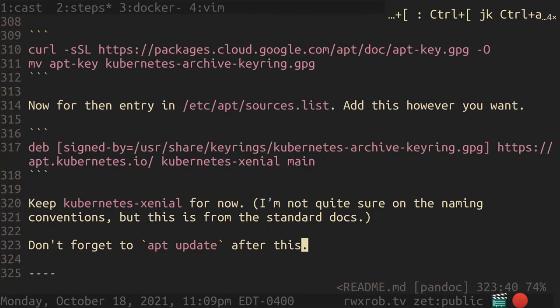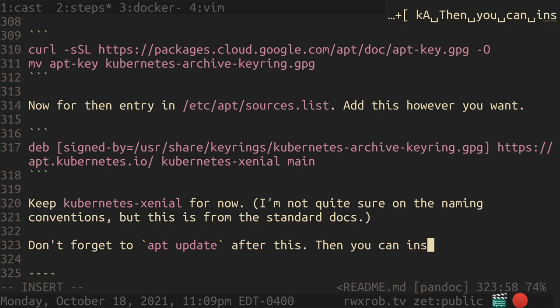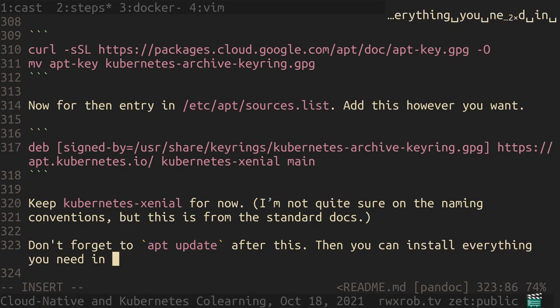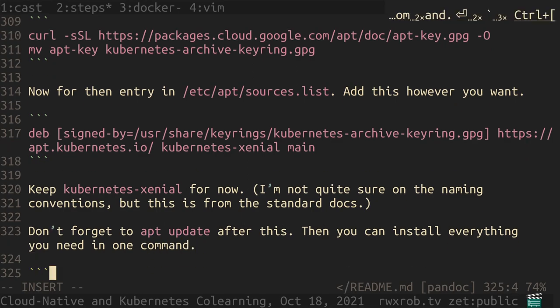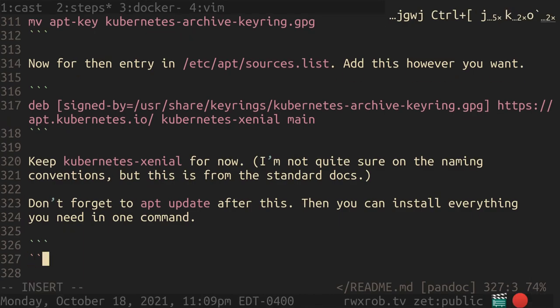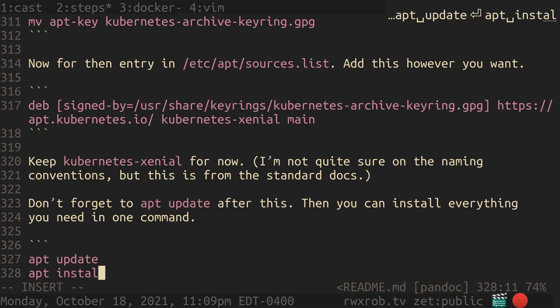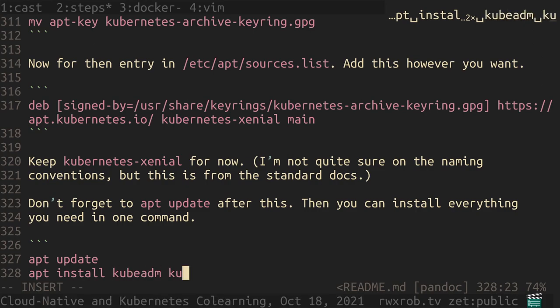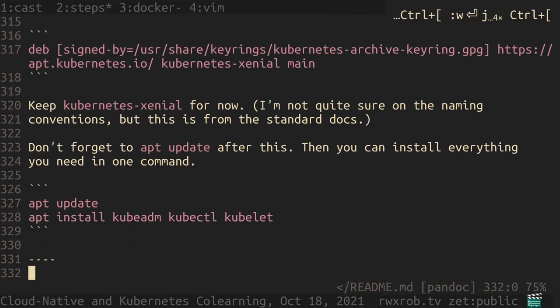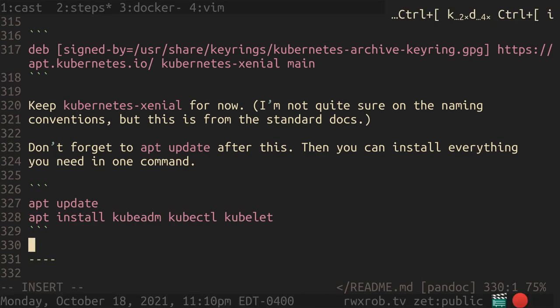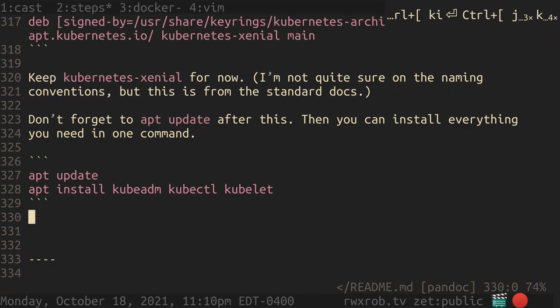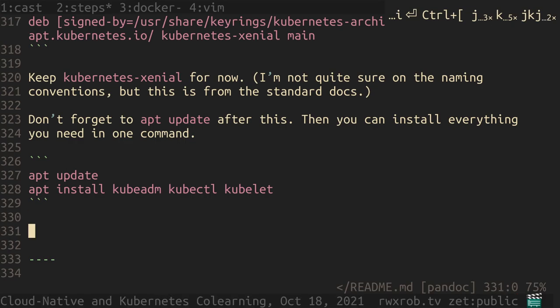Okay, we did that already. Then you can install everything you need in one command. All right, so we should be able to do apt update, apt install kubeadm, kubelet, and kubectl. Mm-hmm. And that catches us up. I know that was a lot of writing, but it's good for me to rewrite it because it helps me replay the steps in my head. So if I had to do this, I know what was going on. And we have everything now.